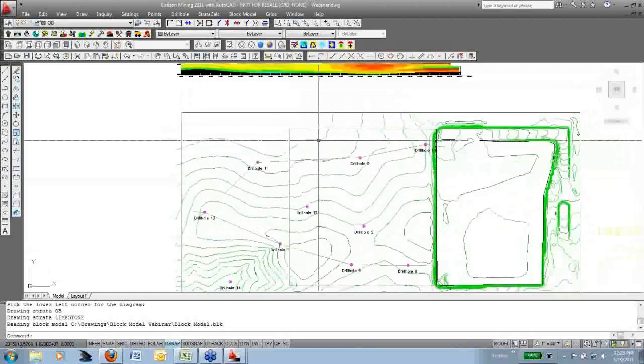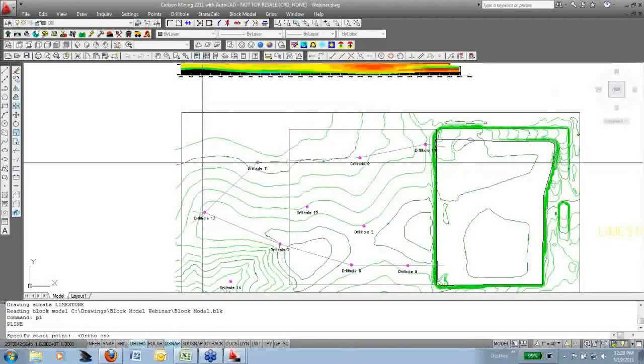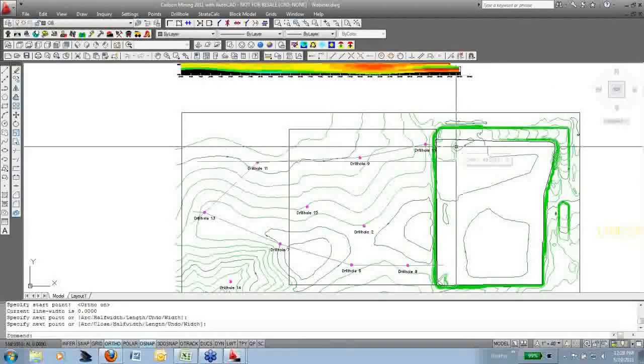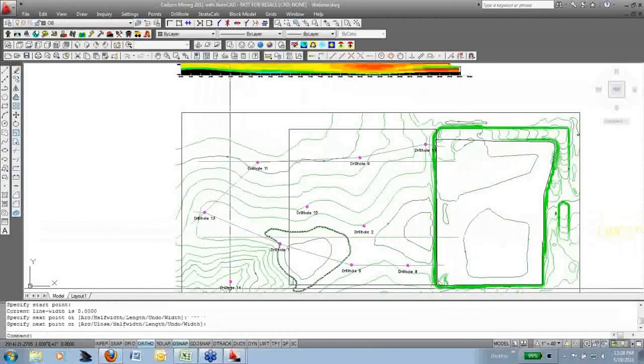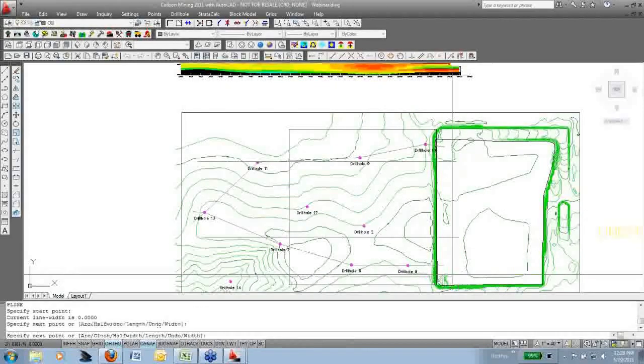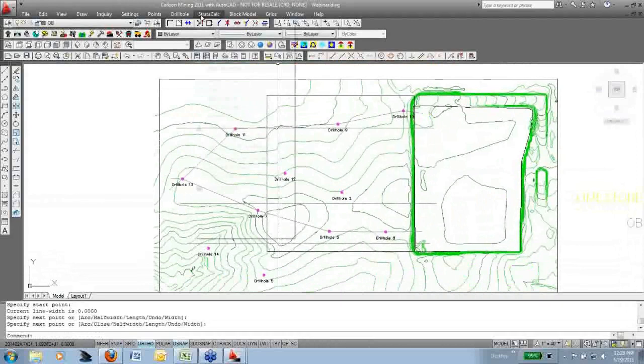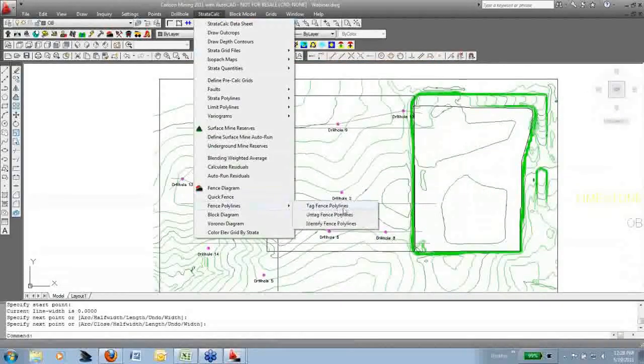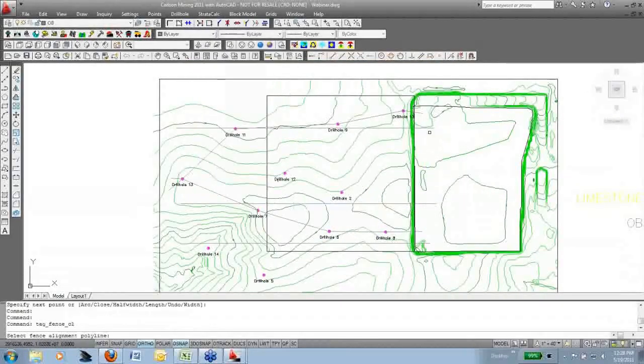Another fairly new option for us is multiple fence diagrams at once. So I'm just going to draw with my ortho on about 3 polylines through the area, and I'll tag them as fence polylines. Tag fence polyline. I'll grab the top one. We'll call it fence 1. I'll hit enter. Grab the next one, fence 2, and this one, fence 3.